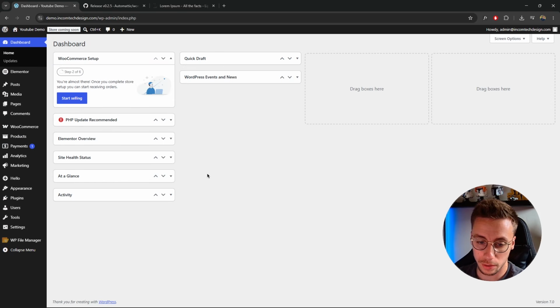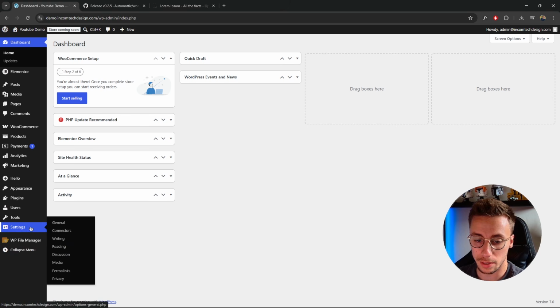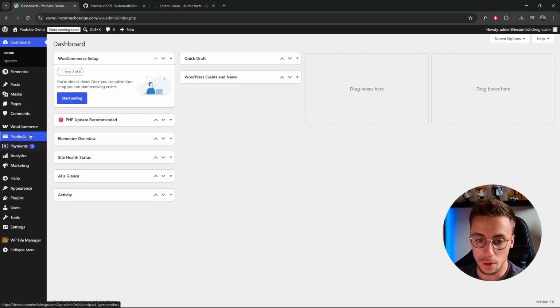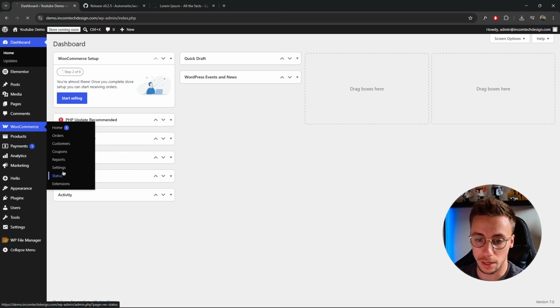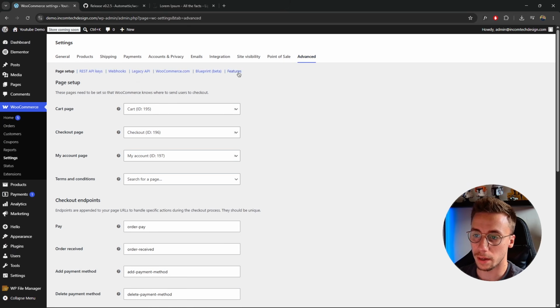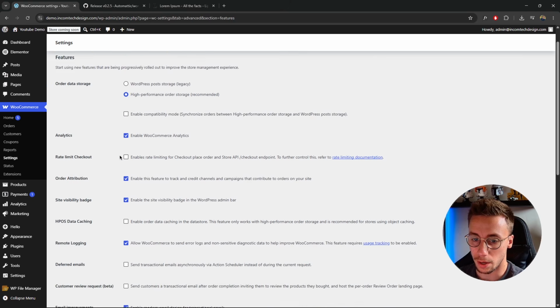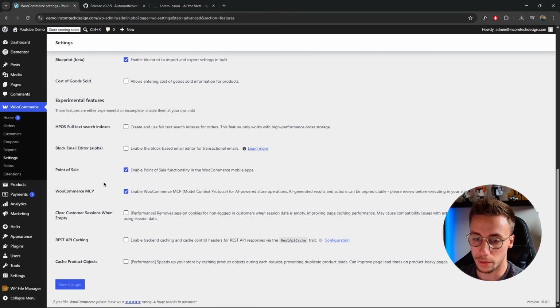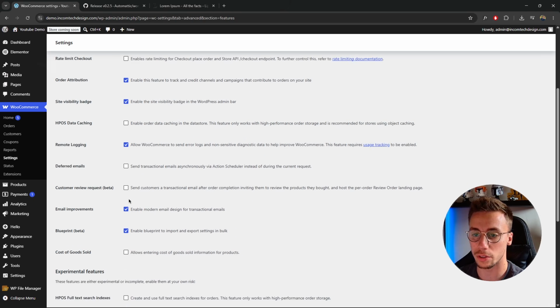So the very first thing that we are going to be needing is you need to go to your WooCommerce and you need to go to settings, click on advanced, and then go to features. Now, if you scroll down, there will be one feature called WooCommerce MCP, and you have to enable this one and save your changes. I already did this, so I'm not going to do it again, but you have to enable it and save your changes.